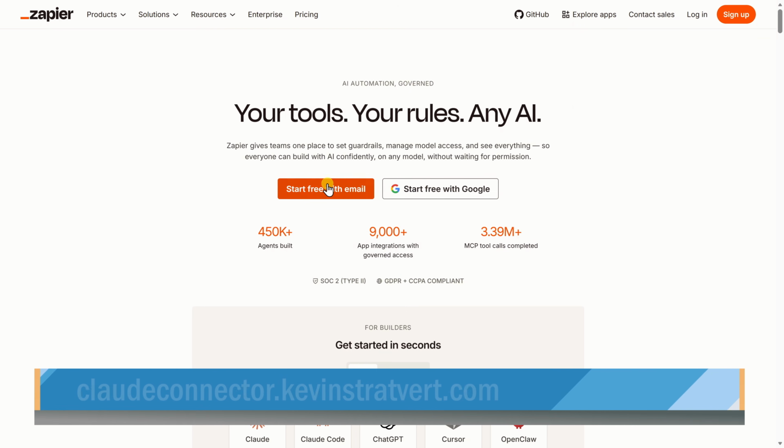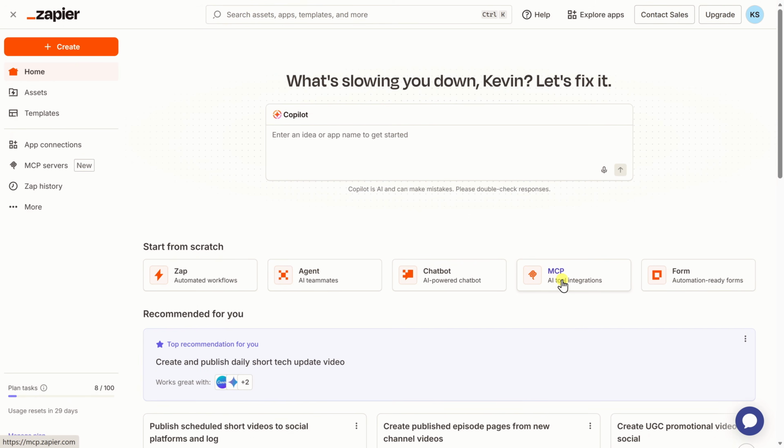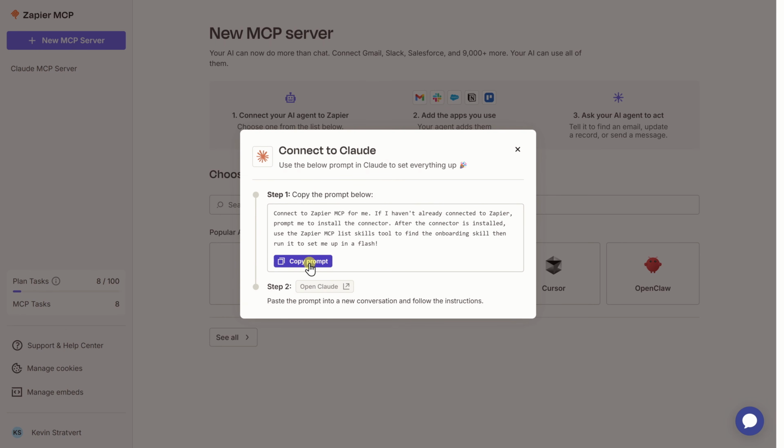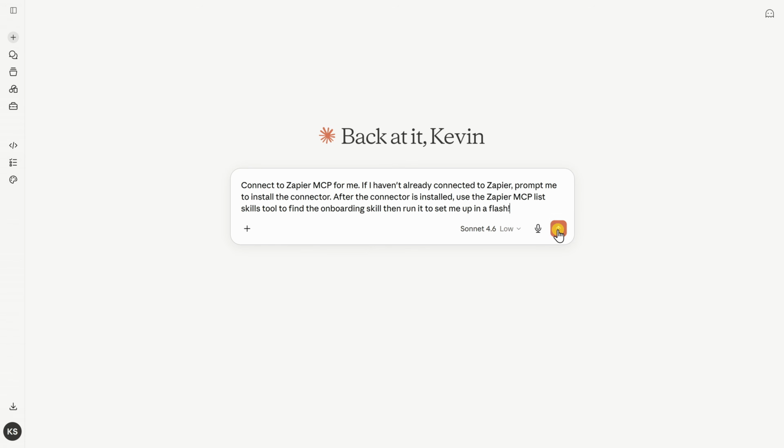Head to the following website and then create a free Zapier account. Once you're signed in, right here, let's click on MCP. First, we need to connect Claude to Zapier. Right over here, I'll click on Claude. Here, let's copy this prompt, and then let's open Claude. Let's now paste in the prompt that we copied, and right over here, let's run it.